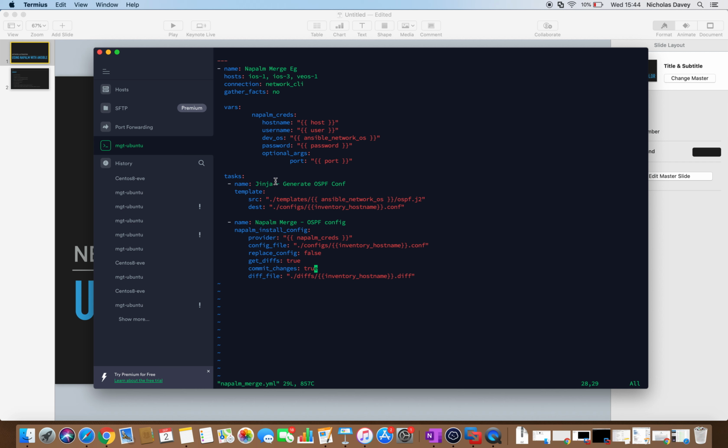My first task is just the template module to create my configs using Jinja with the source command, and I tell it how to get to the templates subdirectory, IOS or EOS, by calling the Ansible network_os variable that we configure in our inventory file, and our Jinja is ospf.j2. The configuration that it generates, I store in my playbook directory, subdirectory configs, with the format hostname of the device, inventory_hostname.conf. And then in order to do a NAPALM merge, I'm using the napalm_install_config module.